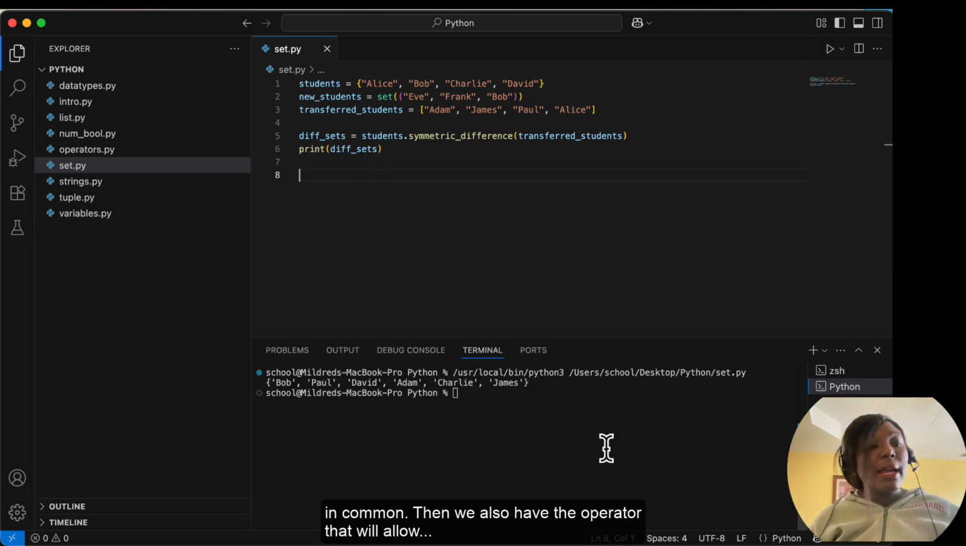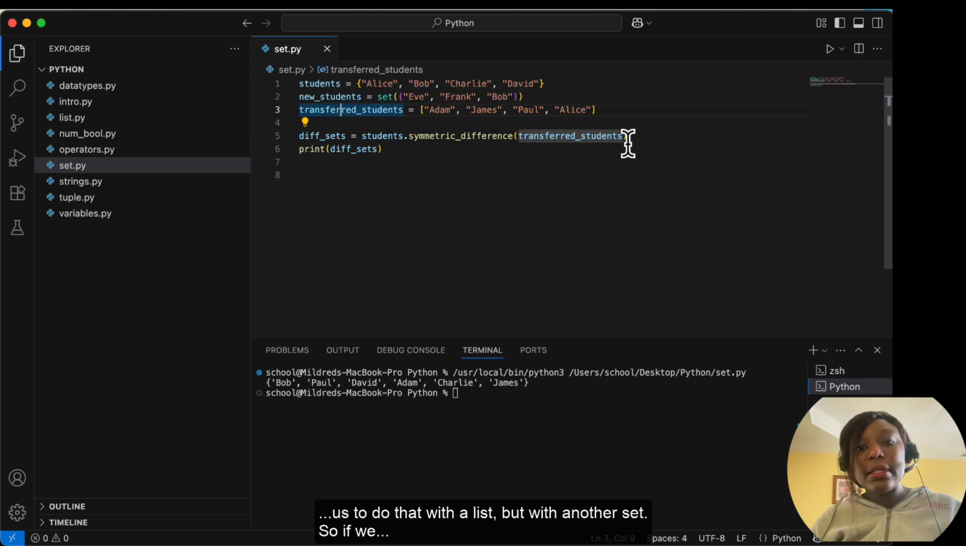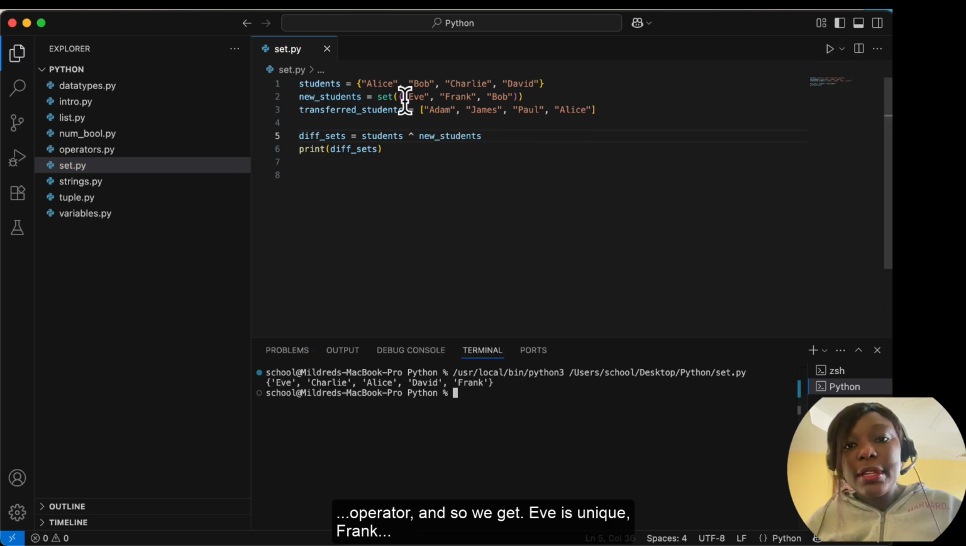Then we also have the operator that will allow us to compare two sets the same way as the symmetric difference. It won't allow us to do that with a list but with another set. So we'll put new students and we remove this and use that operator. And so we get Eve is unique, Frank is unique, Bob is not unique. So we have Eve, Frank, Alice, Charlie, David.